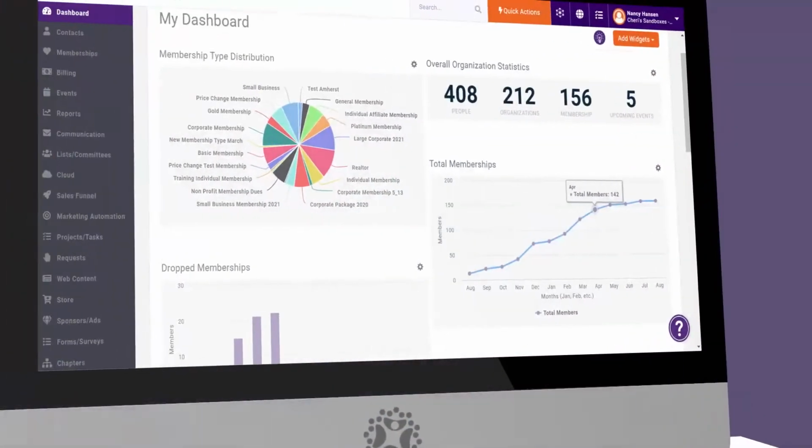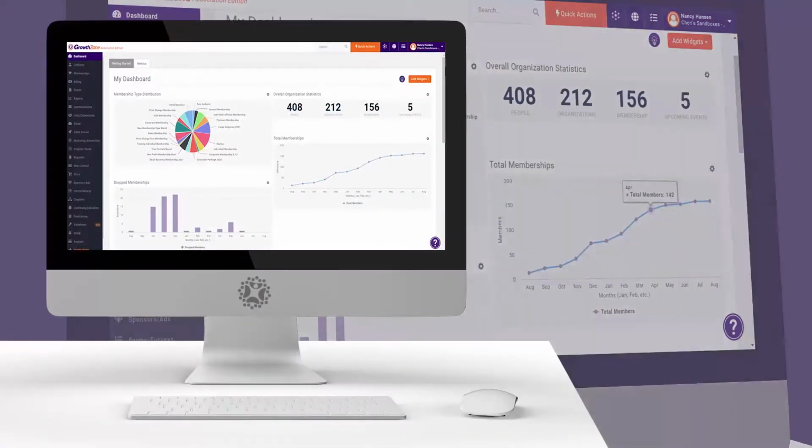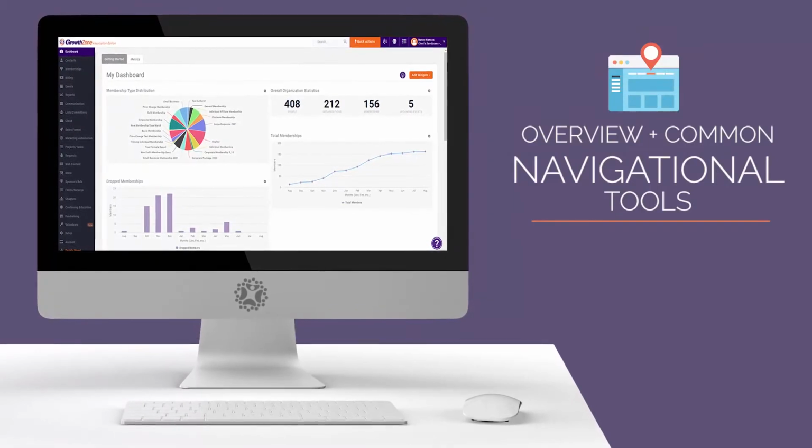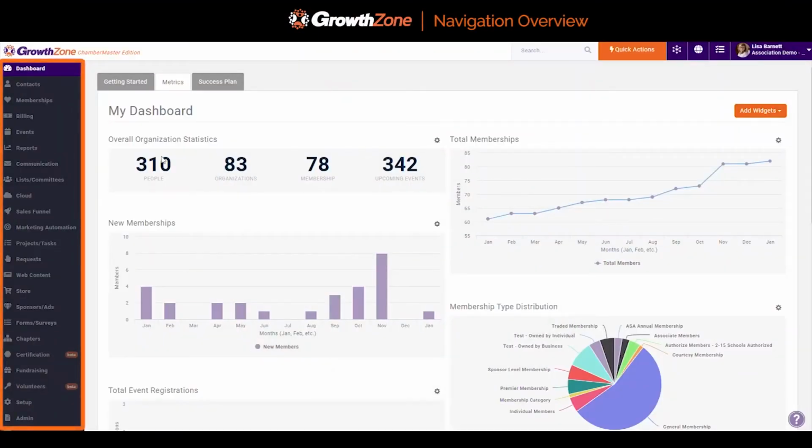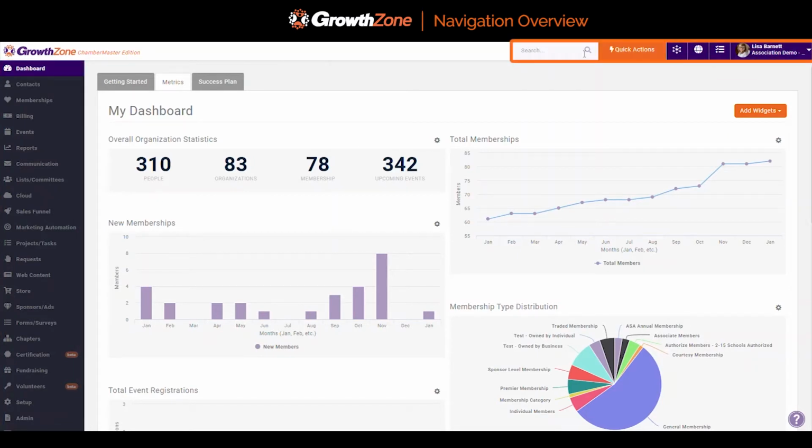Welcome to GrowthZone. This overview will introduce you to the overall look and feel of GrowthZone, along with some of the common navigational tools. First, you will see the navigation on the left. This provides links to each of the main modules within the software, which we'll cover in more detail in subsequent videos. Across the top are several tools.